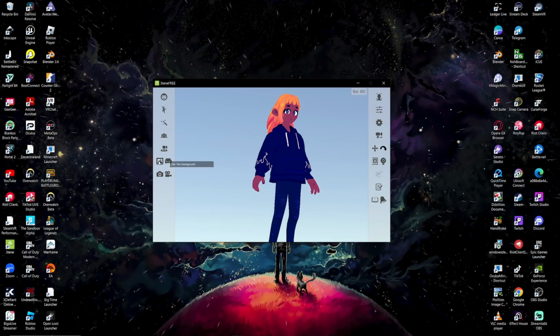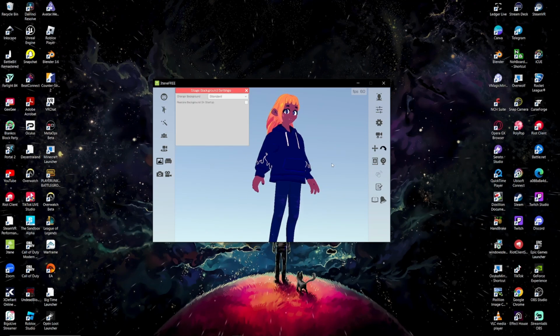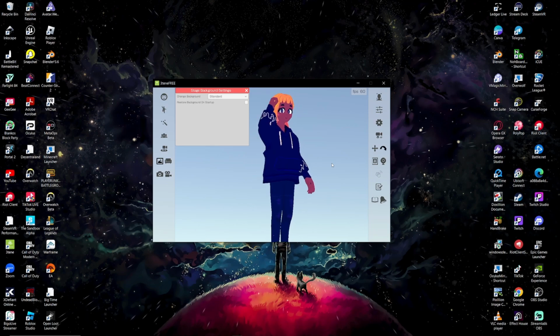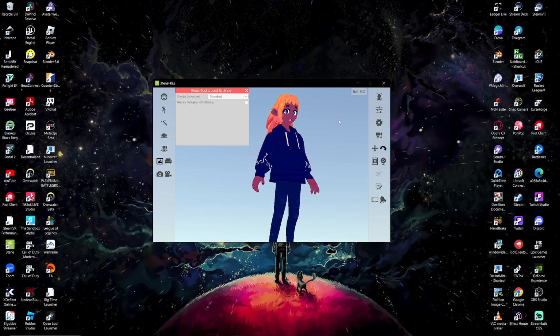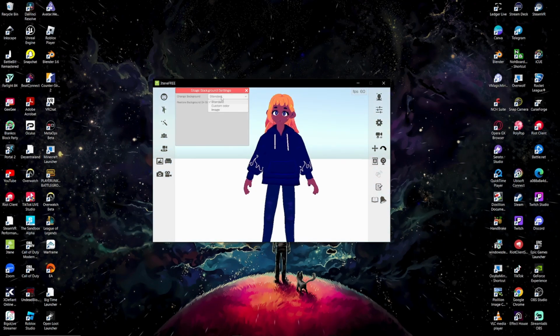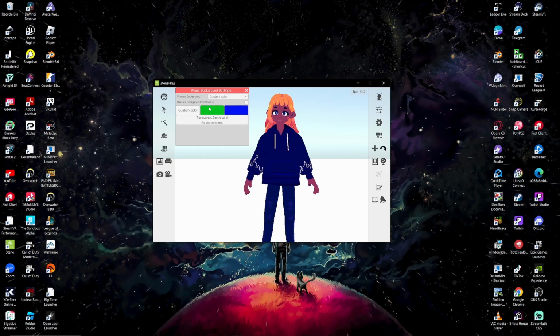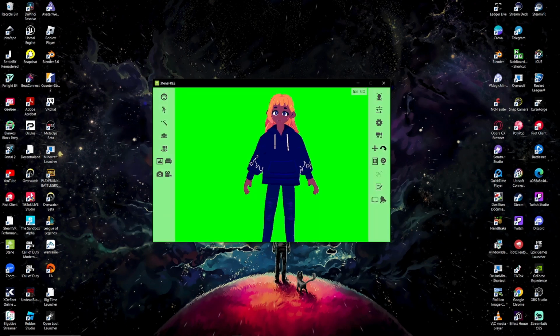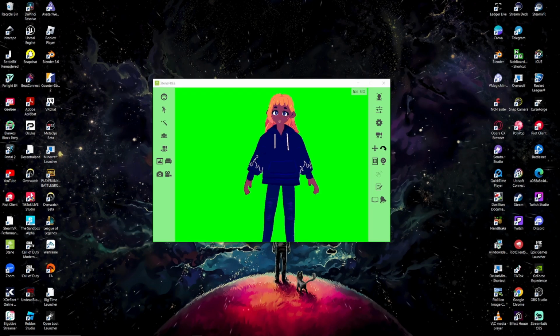Exit out of that. Set background. This is important for OBS or whatever streaming thing you're using, right? If you want to use this character as green screen, you go from standard to custom color and then press the green box. Boom. Okay. Now here, you go to OBS.